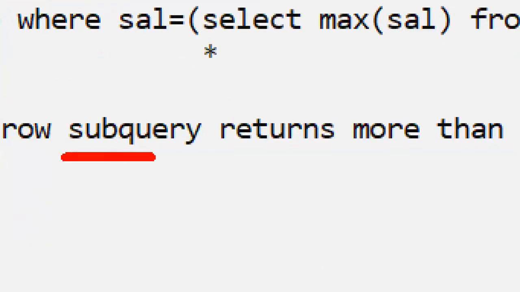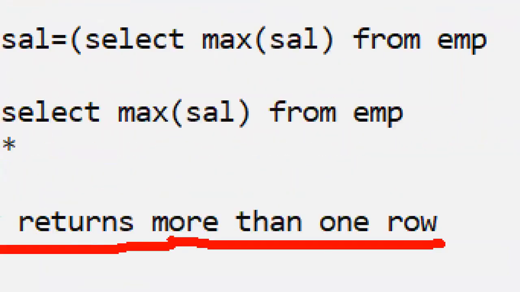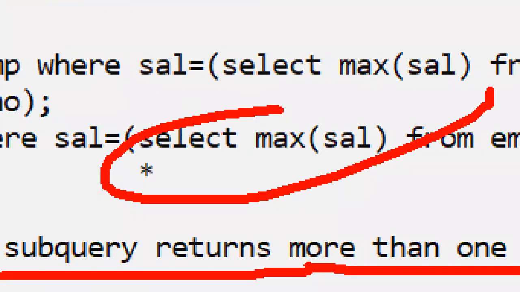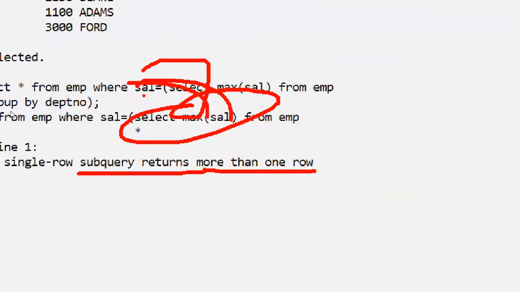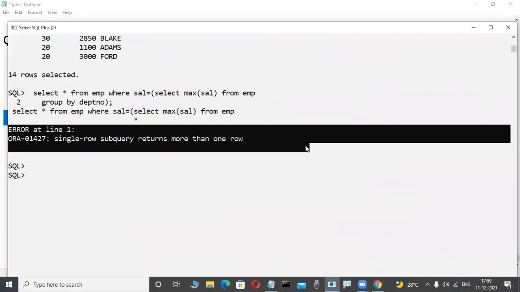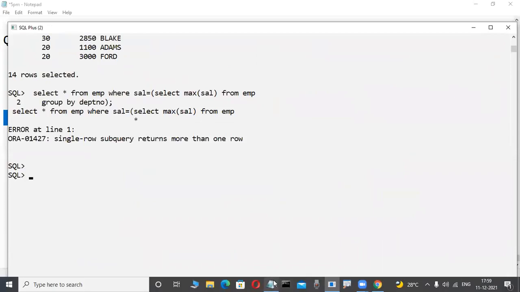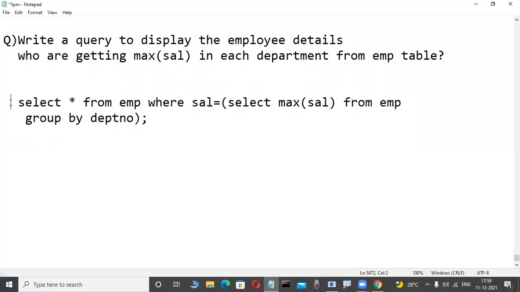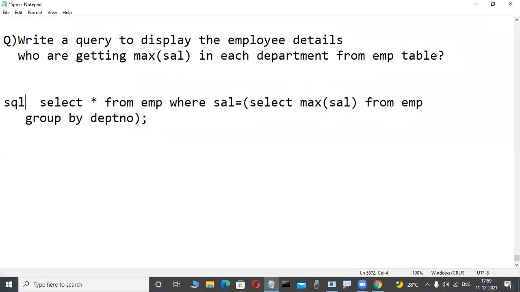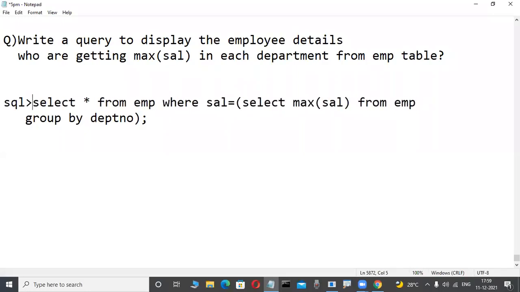Subquery returns more than one row. A child query with multiple values, it will happen in this case. Some problem is there, I will tell you. Okay? Yeah, so now here, write this query, and also write the error. Then the solutions, all the things, multiple row, I will tell you.